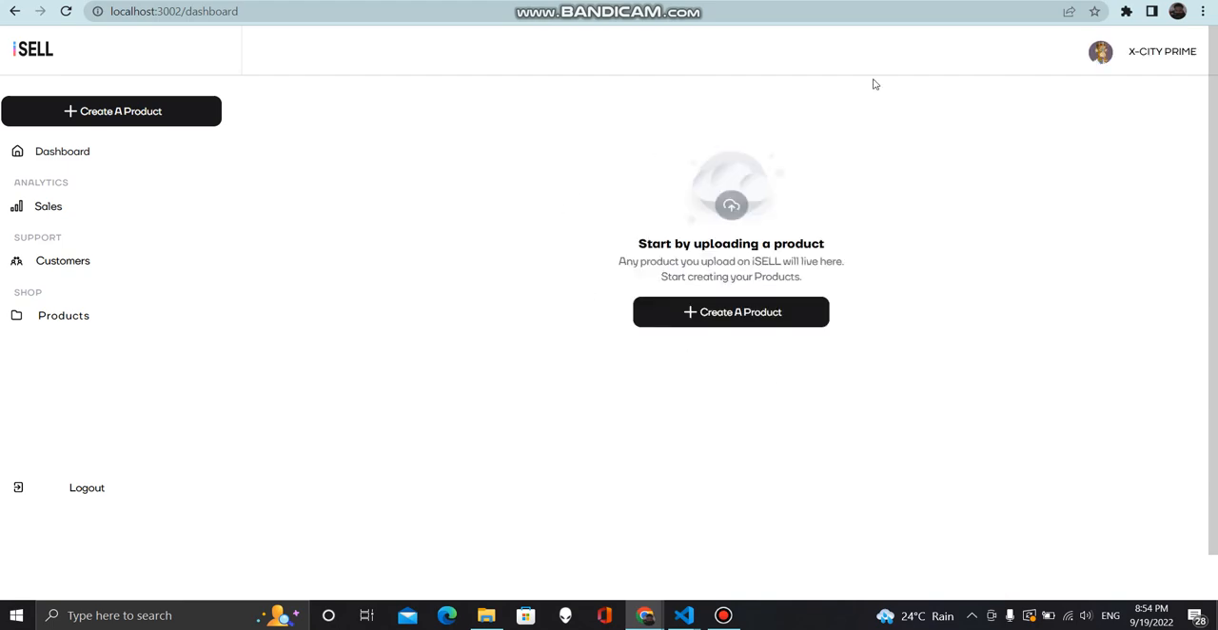This takes you to your dashboard, and now automatically we integrated Rapyd Wallet. So every vendor who comes on iSELL is automatically assigned a wallet where customers can pay. So now they have their empty dashboard. You can go ahead to add a product.